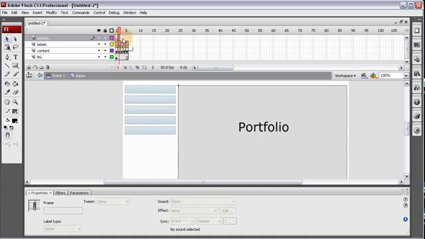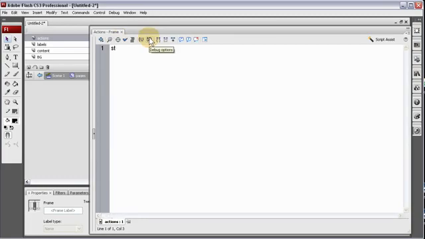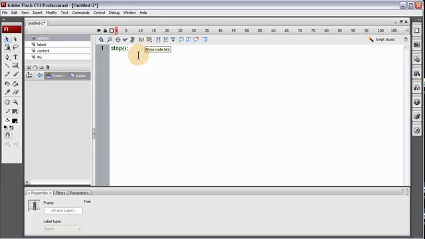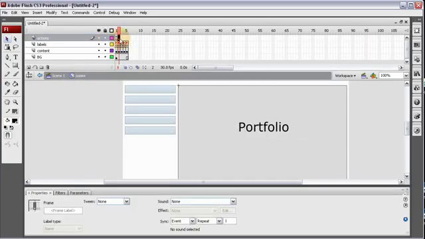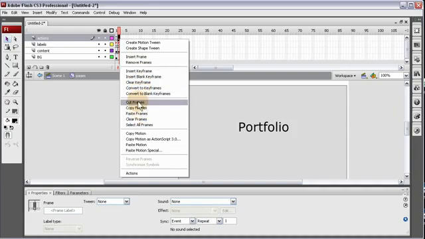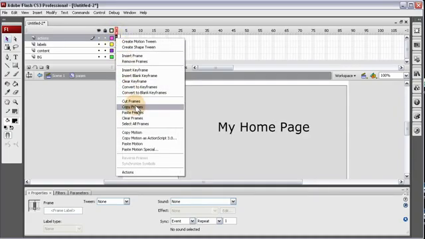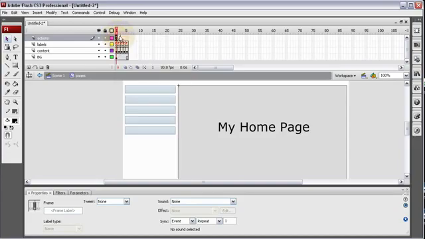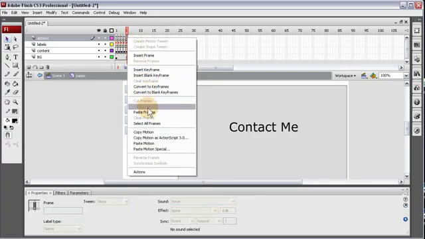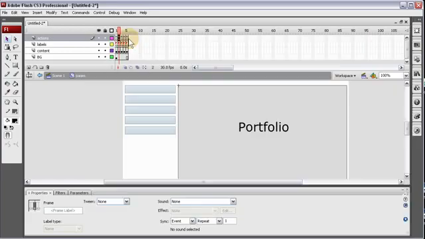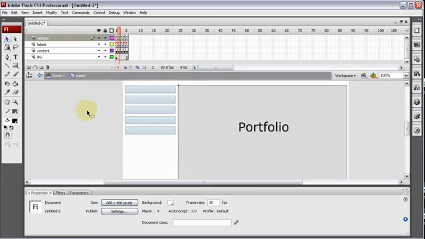So in the actions layer, let's just go ahead and put a stop action in all of those, just to be sure. Let's just copy this frame, copy frames, and then right click the one we want to paste it in, paste frame, paste frame, paste frame, paste frame. Now they all have stop actions. Okay, now everything's set up in there.